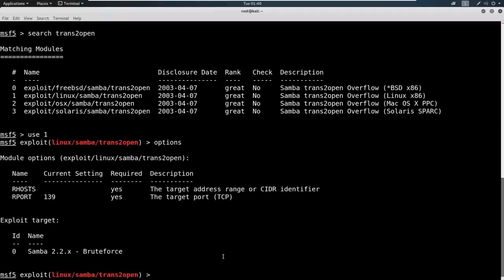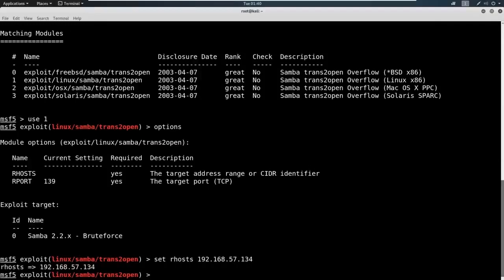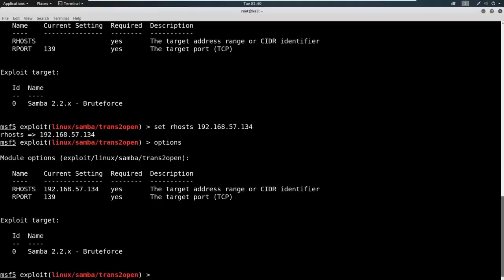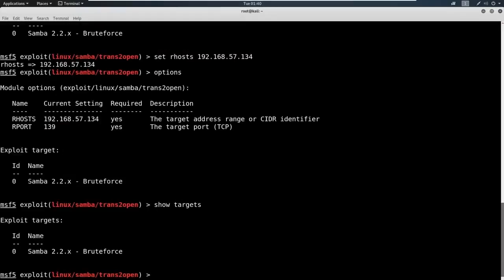And all we have to do is set an RHOST. So remember, RHOST stands for remote host, or the victim that we're attacking. So we're going to say set RHOSTS 192.168.57.134. And we're going to say options one more time, make sure that it actually set in there, and it did. Now, one thing I like to do is type in show targets. Now, there are no targets here, but as you're going to see later on in the course, there are often targets that we have to pick from. Not always is the first choice that's auto-selected right for us, but in this instance, there's only one choice, so it's the right choice.